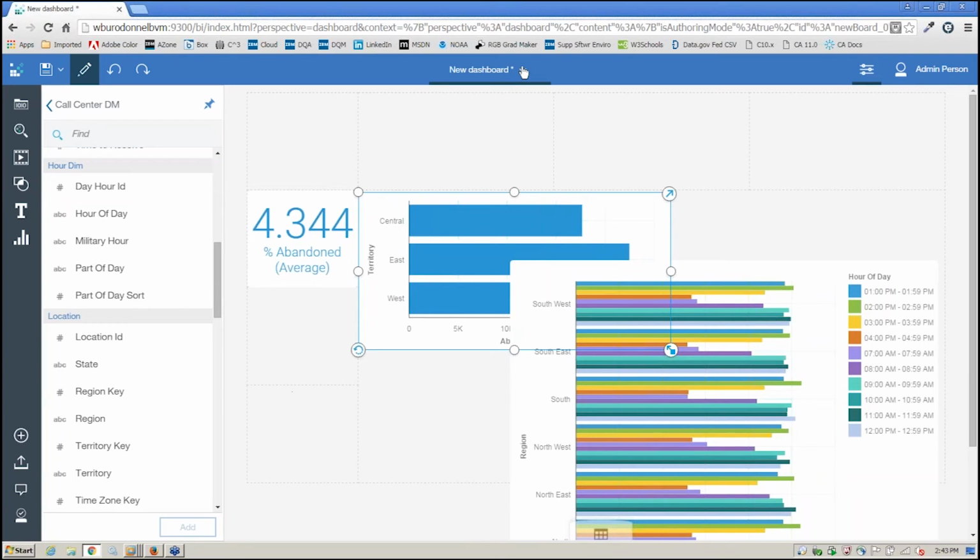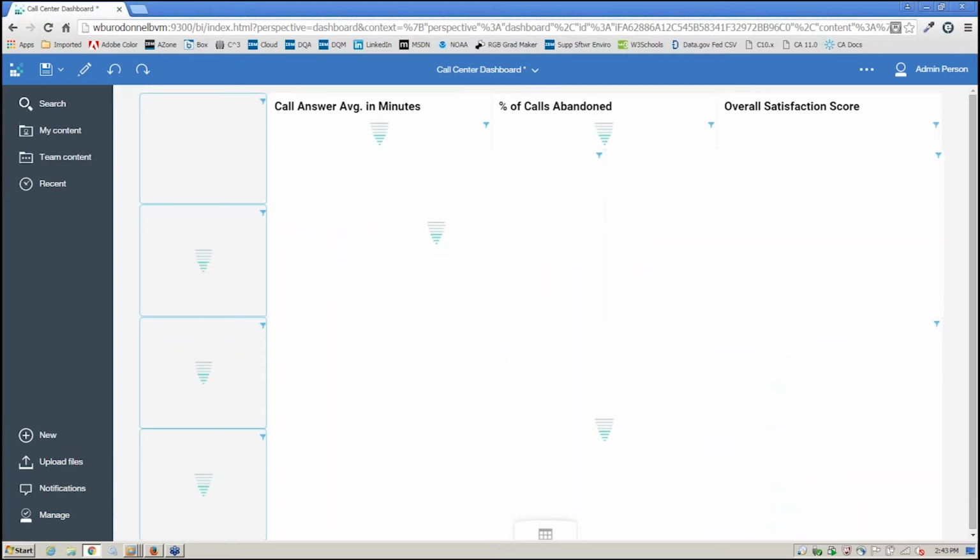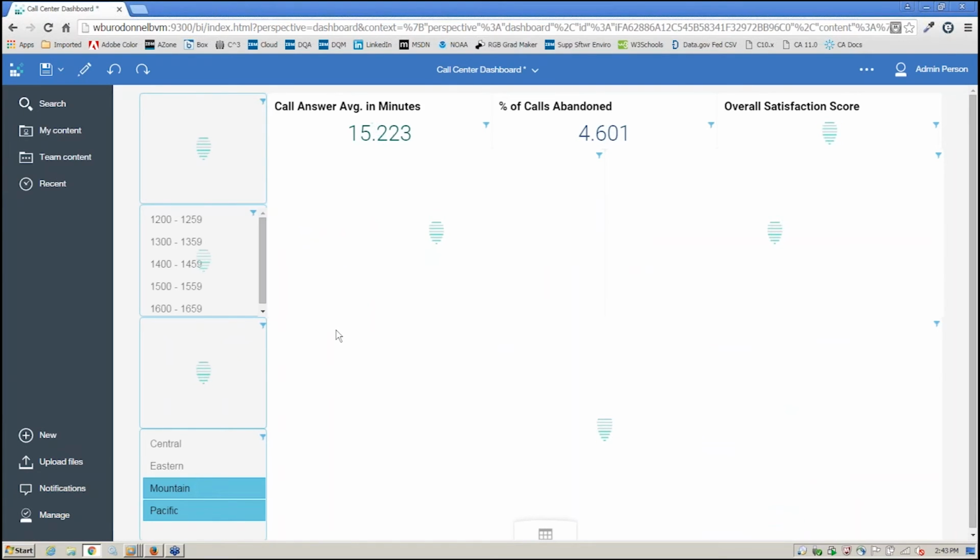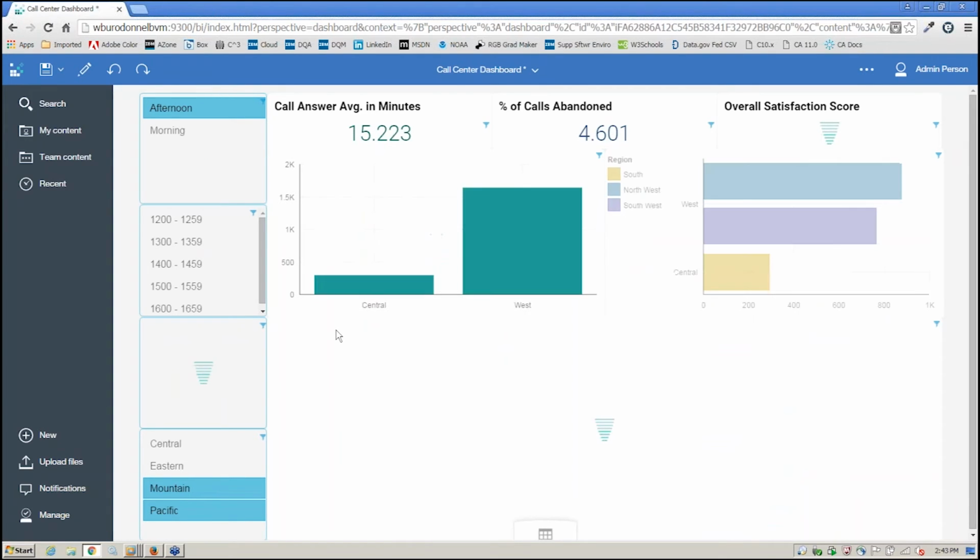So again, the end result of that, if I take a look at this here, the call center dashboard, this is the end result of what we were to build. It literally takes a matter of minutes once you start to drag these objects in here to build that out for you.